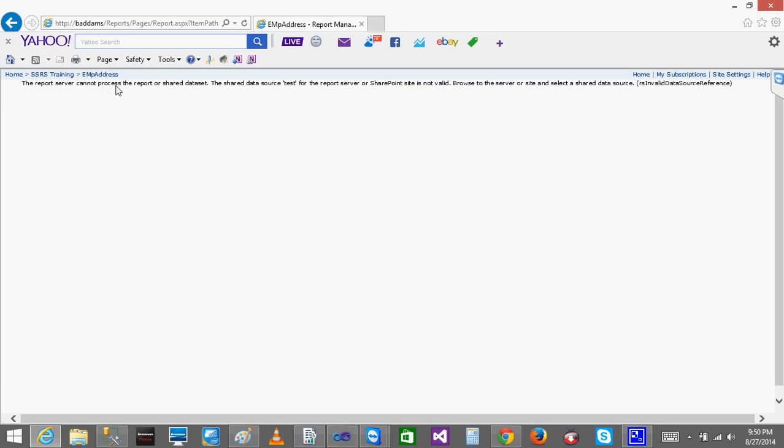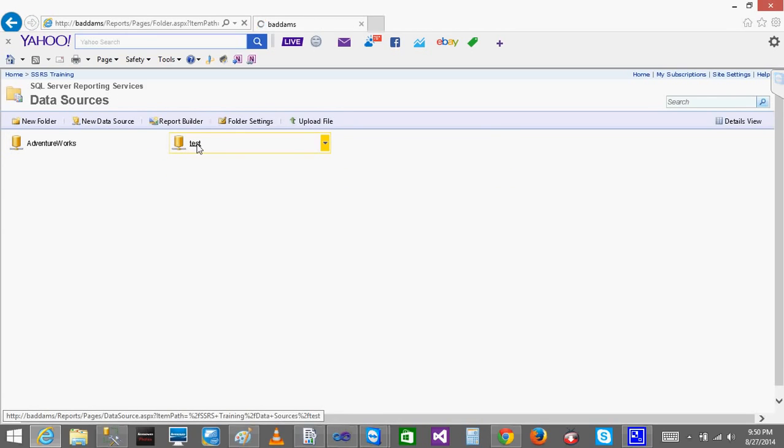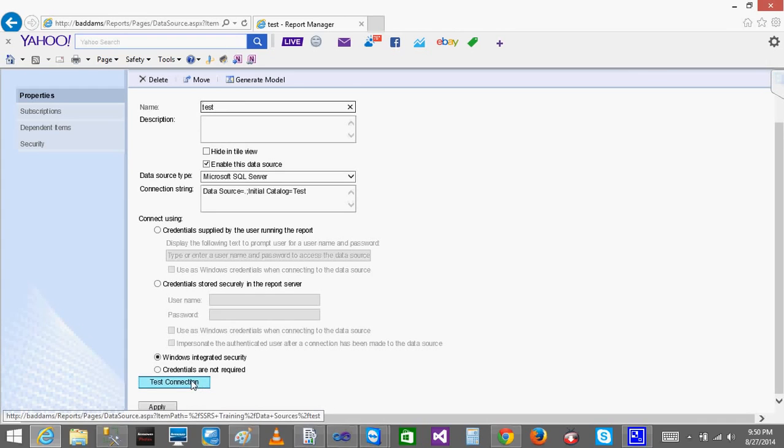The report server cannot process the report or shared data set. The shared data source test for the report server or SharePoint site is not valid. Browse the server or site and select the shared data source, because it's saying the shared data source is not valid. Just go to the data source. This is a shared data source. Click on the test. I think that may be the issue. If I click the test connection, yes, it is okay, apply. Okay, I got it here.